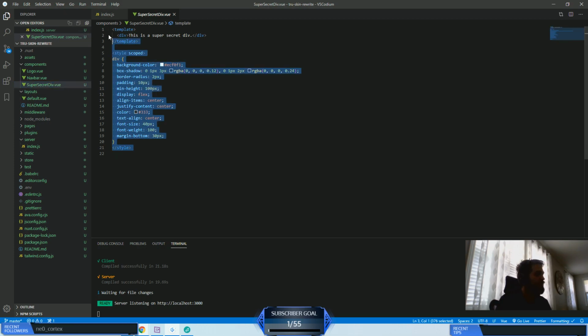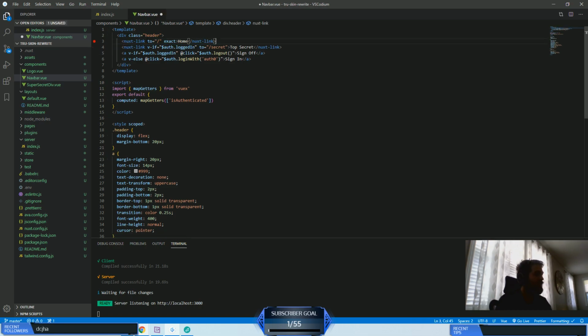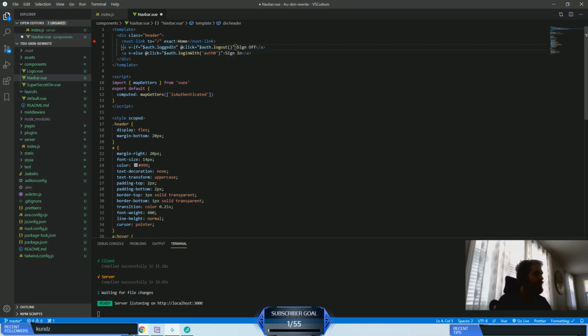This can actually stay for now, but this nav bar, we can get rid of these two links here. We can get rid of that one. We can leave that one. We can get rid of this, which just basically says if we're logged in. And then we'll leave these two rules in. One is sign off, one of them sign in. So we should be able to basically leave that as is for now.